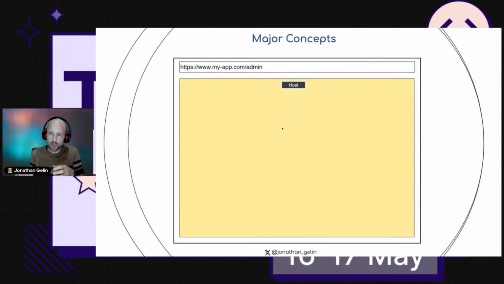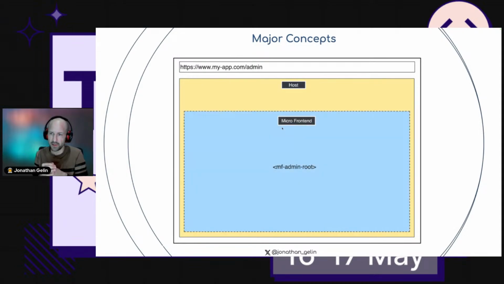So usually we have a host, right? It's a kind of container that will be loaded first, and that host will be the orchestrator of your microfrontends. Sometimes the host will react to the URL. For example, here I'm loading the admin page, so the host will be the orchestrator that will say, oh, this is an admin microfrontend that I have to load and plug into the application, right?